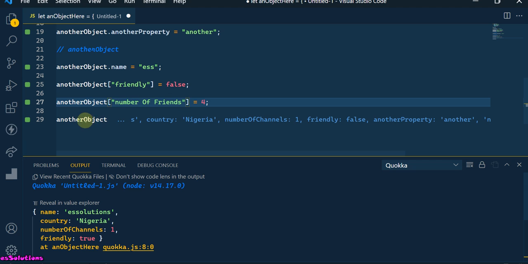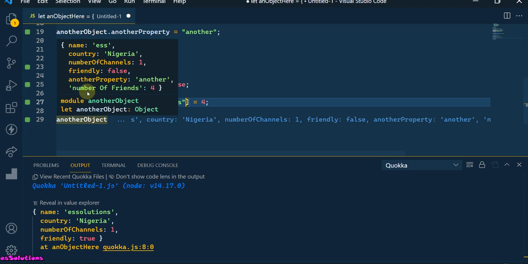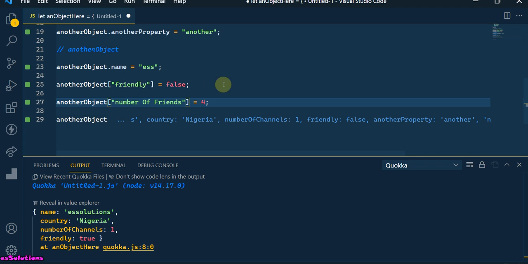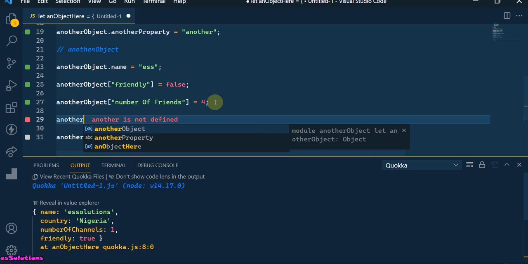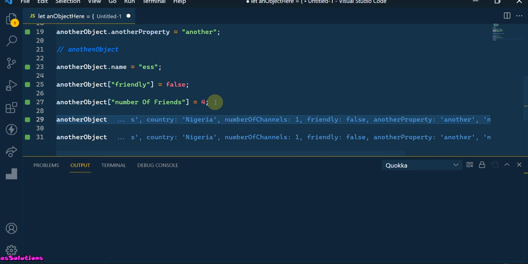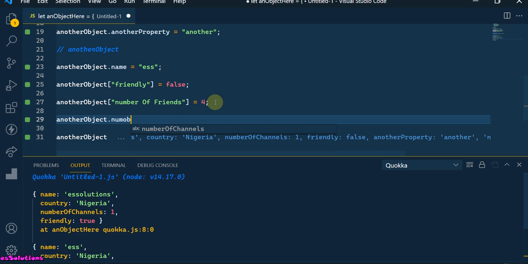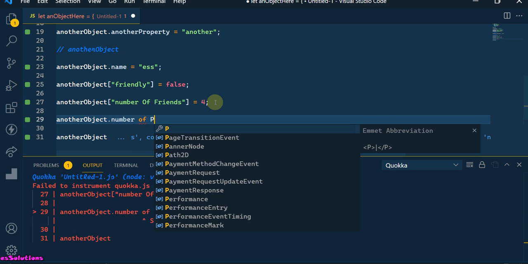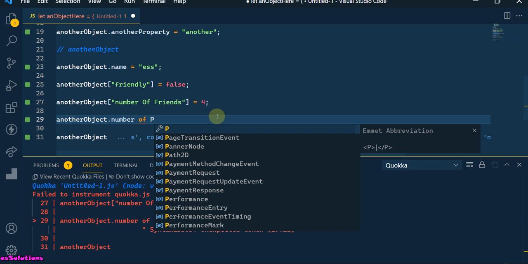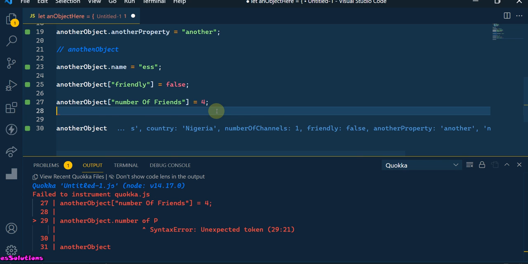Now, JavaScript is okay with this. That's the only way you can have an object with spaces within it. So if you want to have an object property that has spaces between the property names, then you must put it within a string, and you can't use the dot. So for instance, you can't come and say another object dot number of, no, it can't. This is not allowed in JavaScript. So let's take note of that.